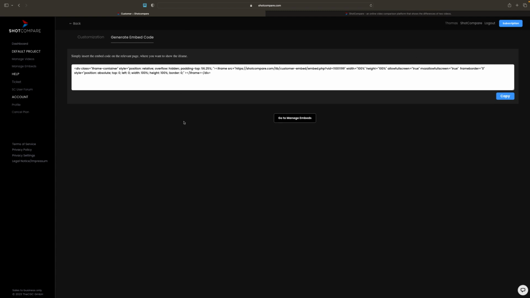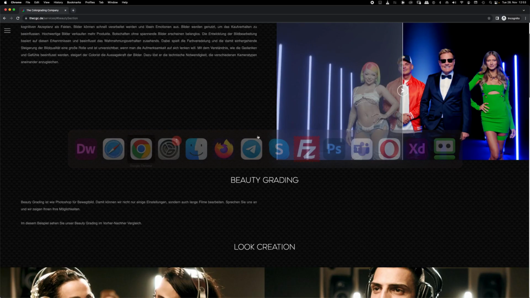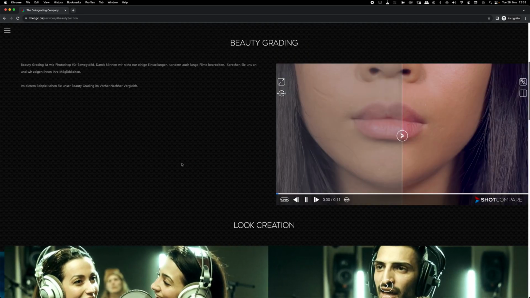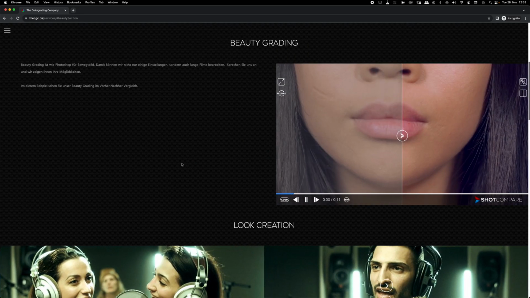Now there's only one main step for you to take. Copy the CSS code as you can see here. The code contains your video and also guarantees that the iframe on the website looks exactly as the player in the customization section. Now insert the CSS code onto the desired page, right where you want your SC player to appear on the website. And just like this, we embedded our before and after videos onto our website.